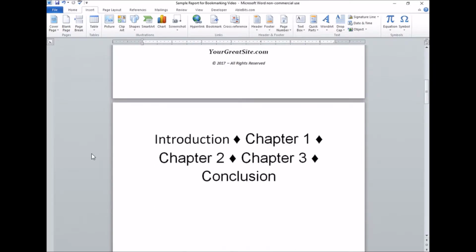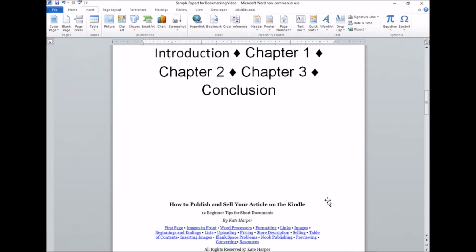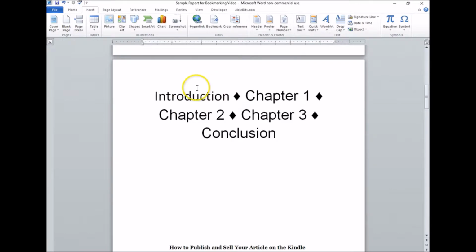I learned this method from my friend Kate Harper, whose How to Publish and Sell Your Article on the Kindle discusses it in further detail. She talked about conservation of precious real estate in your free 10-page preview, so I'd like to go over that. Here you can see that I've done a basic table of contents, but there's no link, it's not clickable. I'm going to show you how to do that.